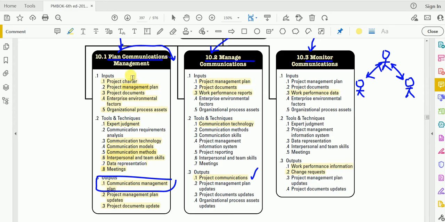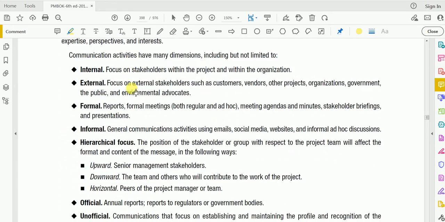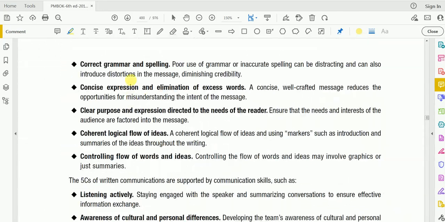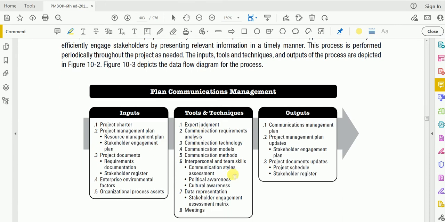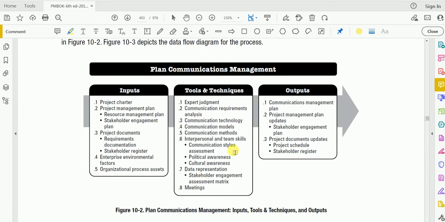Let's be specific here. Let's go to Plan Communications Management. Is it clear so far? I think the introduction is the most important thing. The time before I start with the book is where I convey the whole message. So let's say we are in Plan Communications Management.